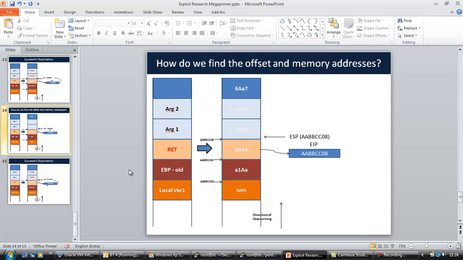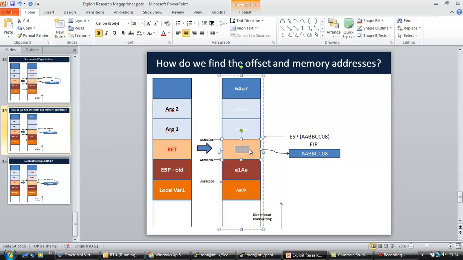But there are a couple of things we need to figure out before we can do this. The first thing is, right now we've just overwritten it with AAAA. How do we know the exact offset of the return address in this stream of capital A's? Also, how do we know exactly what address to place here, which could be, let's say, the top of the stack after the function returns, or the value of ESP?